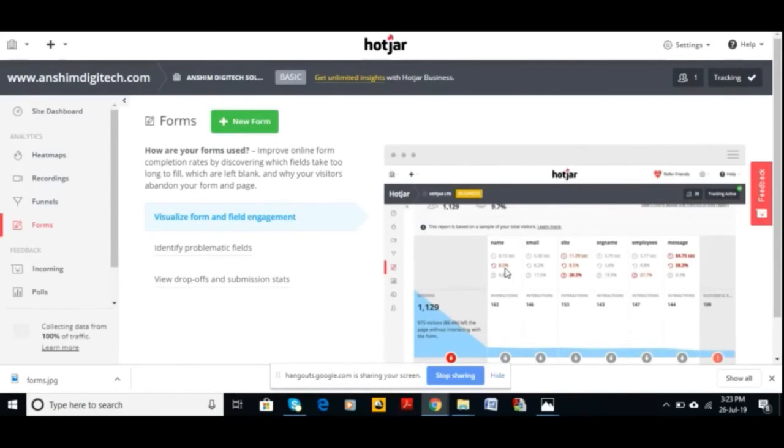And it is also very easy to implement. You will just get a code. You have to just enter that code and it will start tracking your data. It's not a technical thing that you need to know before starting. And it's a very easy interface so that you can easily understand what all the options available are and you can take benefit of it.